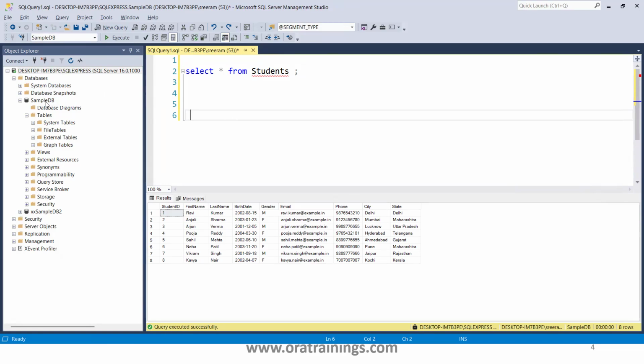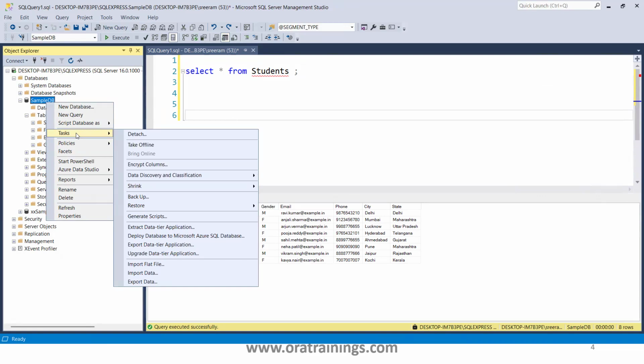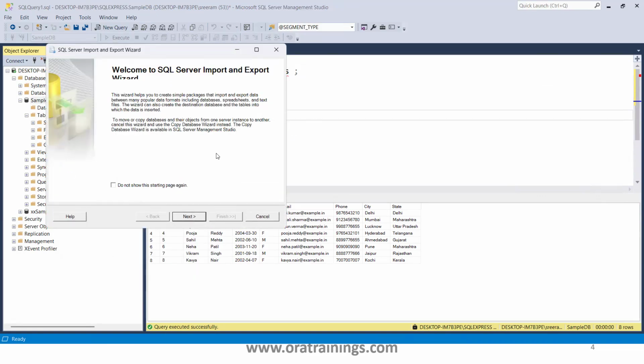What you do is right click on the database and click on Tasks. In the Tasks, you can observe there are two things here, Import Data as well as Export Data. So we want to export the data, nothing but we want to generate the data from this table as an output file. So I'll click on Export Data, and this is a wizard which will be shown first.